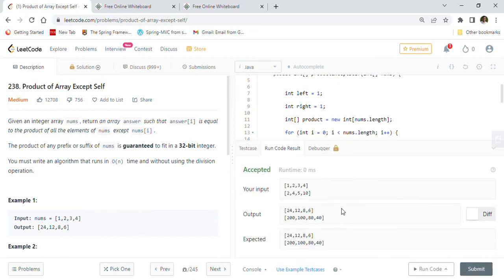So the first one is theirs. So we are getting the correct answer, as you can see, 24 12 86 24 12 86, and this is for the second condition, the second test case here. So that is also correct, as you can see.